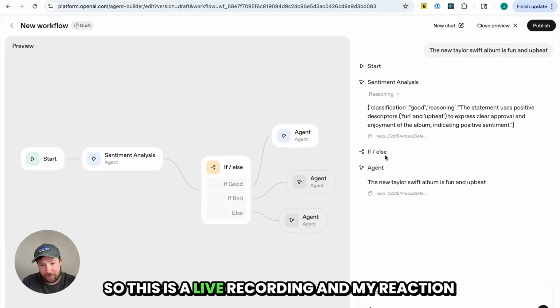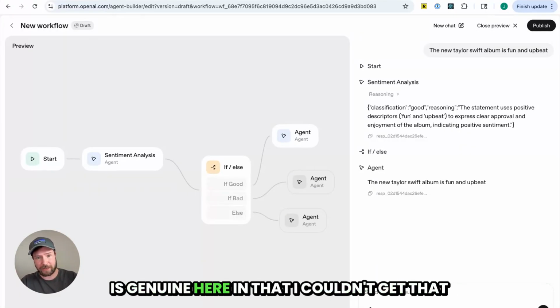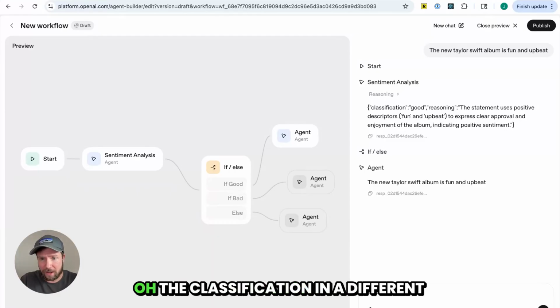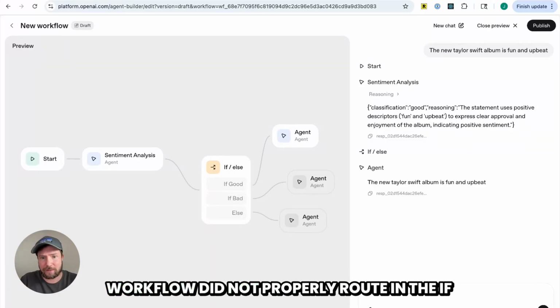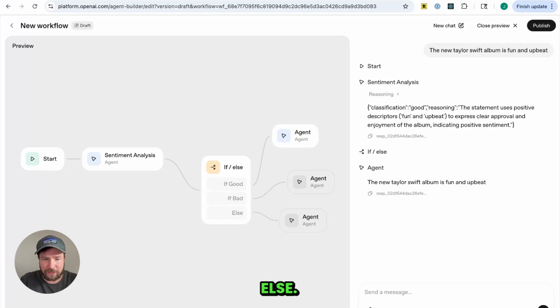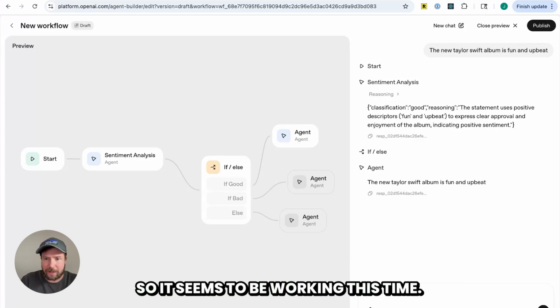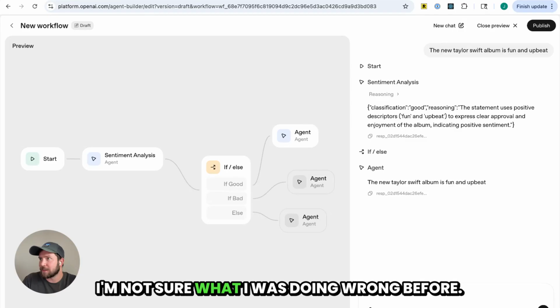So this is a live recording, and my reaction is genuine here in that I couldn't get that to work earlier. The classification in a different workflow did not properly route in the if else. So it seems to be working this time. I'm not sure what I was doing wrong before.